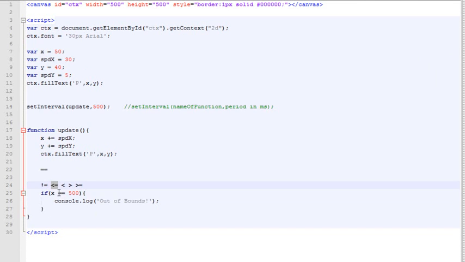You can also use smaller or equal, smaller, bigger, bigger and equal. And this is also another very important thing. If you put an exclamation mark, then this is not equal. So this is equal, this is not equal. So if x is not equal to 500, then do this line of code.